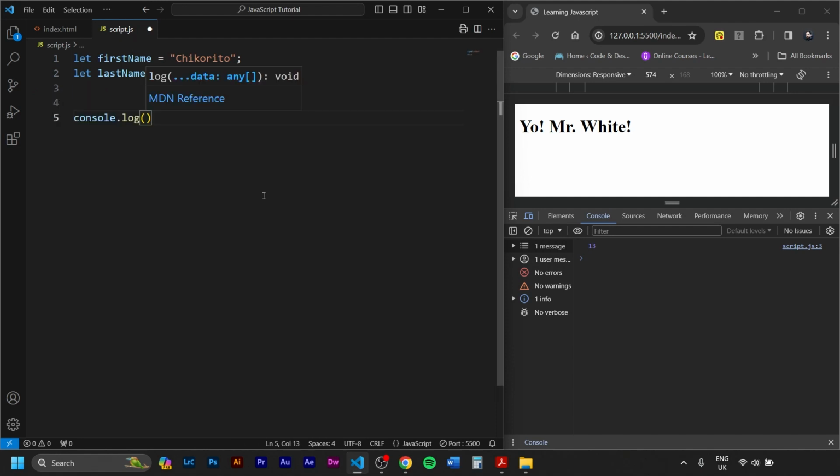Let's see how we can call them. We go console.log and we just write inside first name, semicolon, save, and it's giving us the first name right here. So we have access by calling just the box. It's giving us the information, what's inside.